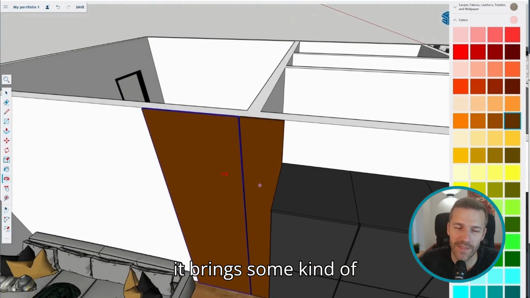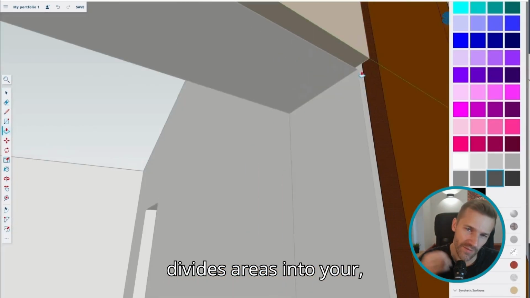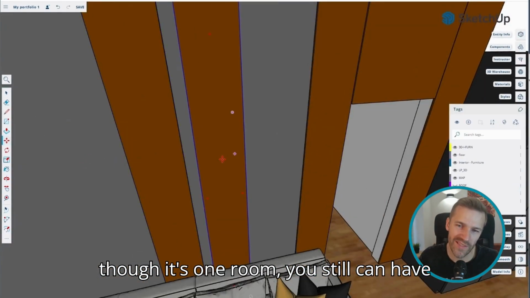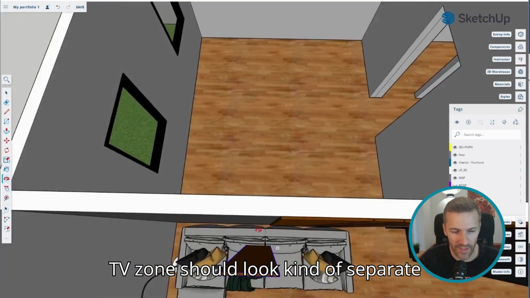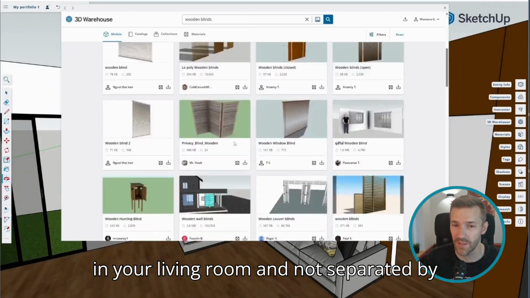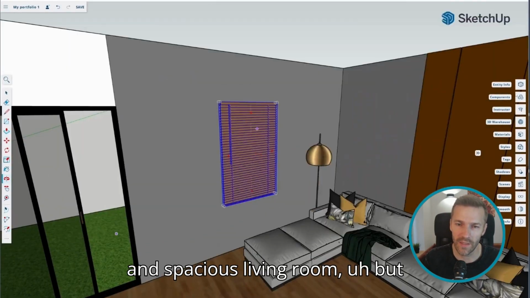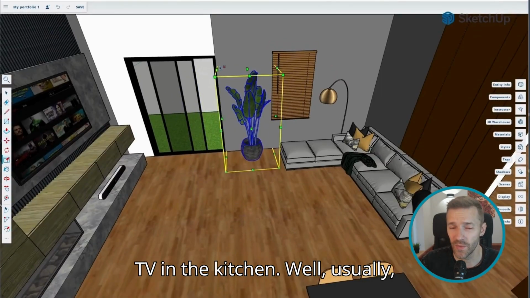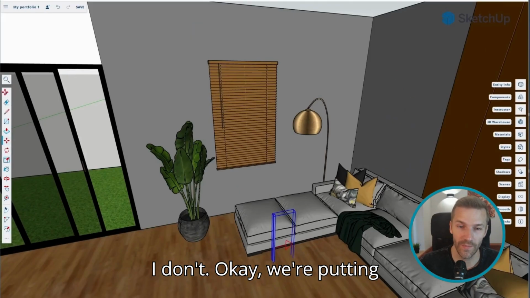It brings some kind of smoothness, and at the same time it divides areas into one room. You still can have different areas within it. For instance, the TV zone should look kind of separate from the kitchen, though you still can communicate. That's why you have the kitchen in your living room and not separated by a wall. You have an airy and spacious living room, but at the same time, you don't want to watch TV in the kitchen. Well, usually, I don't. Okay, we're putting some decorations.